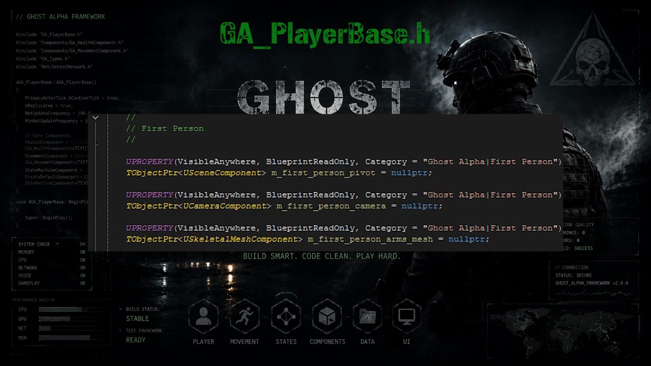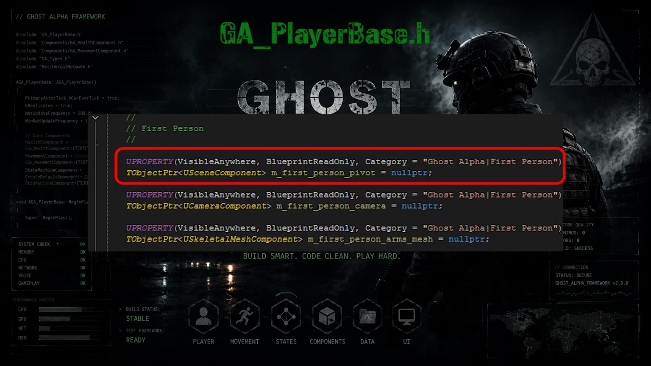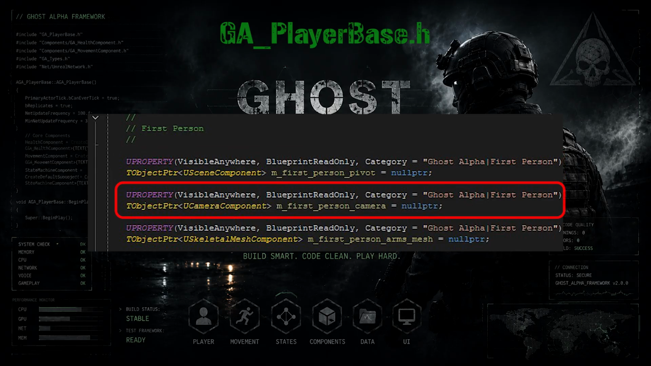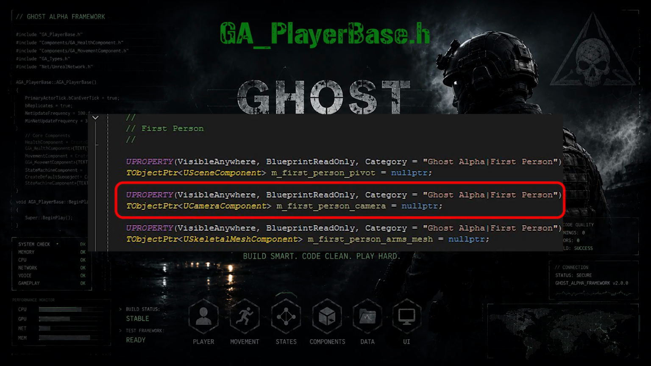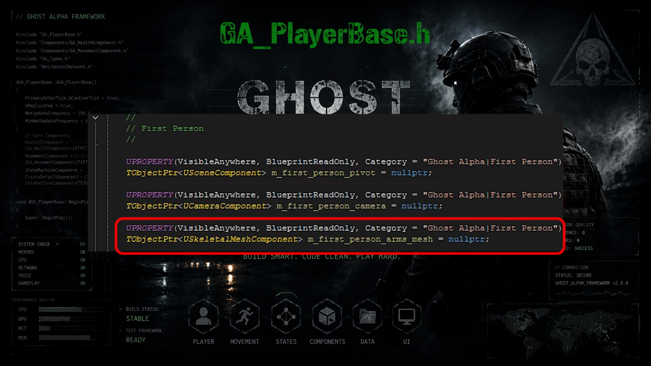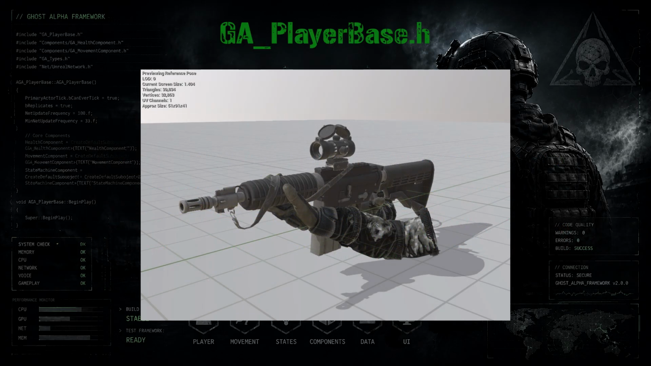These are the Unreal Engine components that we're adding for the first person. We have a pivot, a camera and the arms mesh. The first person pivot allows us to position the camera and the arms where we need them. First person camera is attached to the pivot. And then we have the first person arms. I like to have a separate arms and weapon mesh for all weapons and characters.